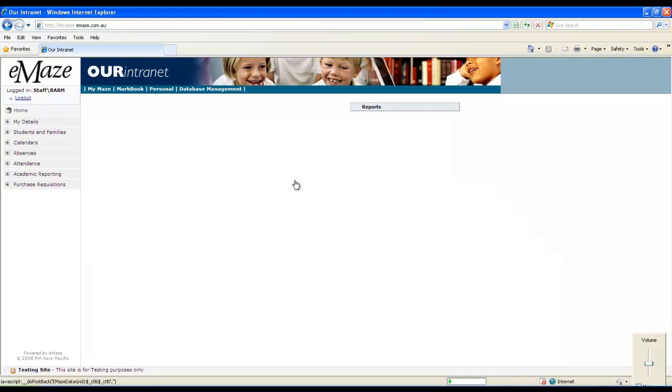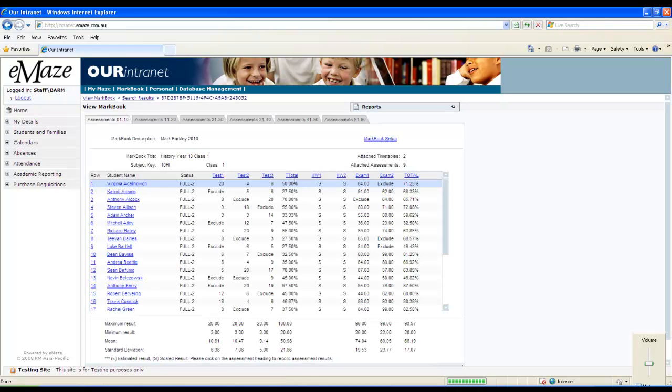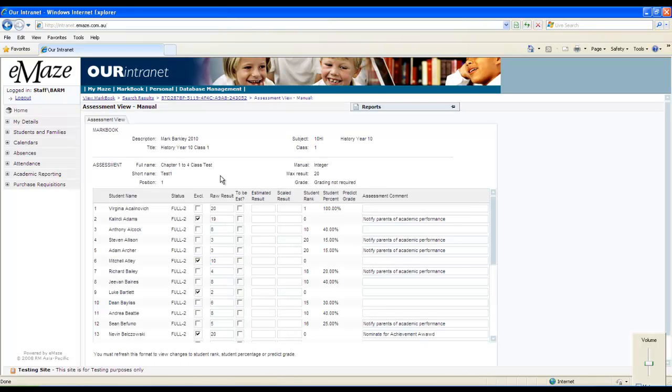As you can see, the information shown in the MarkBook view in eMaze is identical to what was shown in Maze. I also have access to the assessment view, available through selecting the hyperlink shown as heading for my assessments, and the assessment view report can be printed directly from this screen.